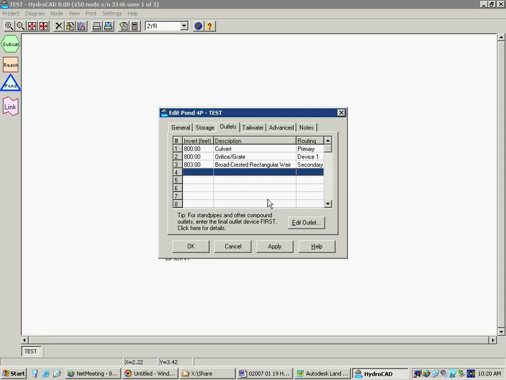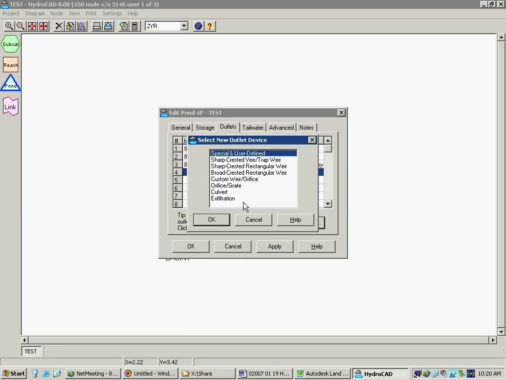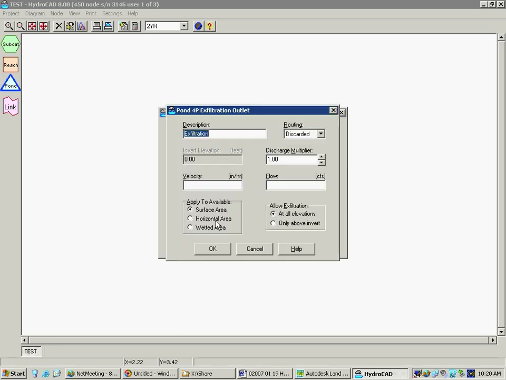We'll go down here and put some exfiltration in, just to show. Somebody mentioned BMPs on here. This is how you would do an infiltration BMP. So we'll go to line 4, hit edit outlet, exfiltration, okay. You can set where this flow goes.